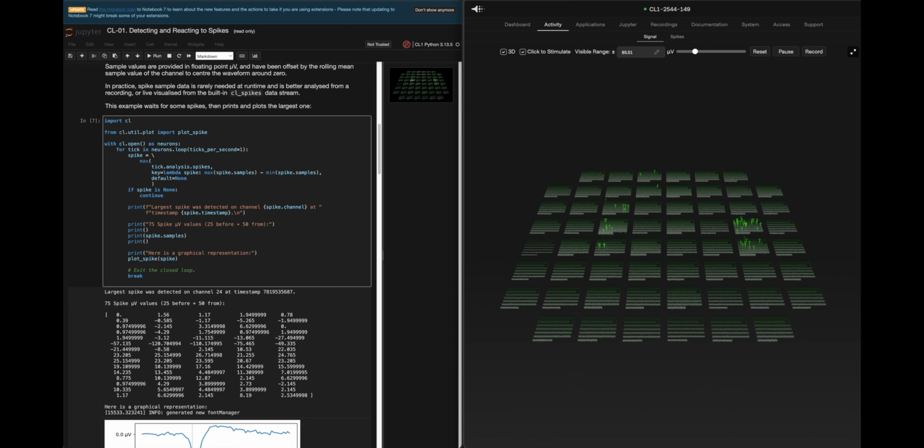With CL open as neurons, it opens the connection, and for tick in neurons loop per second, basically this for loop. So once again, we're writing a longer for loop. This for loop basically runs a slow loop just once per second, because we only need to catch some spikes and not react fast. Now that's the interesting part.